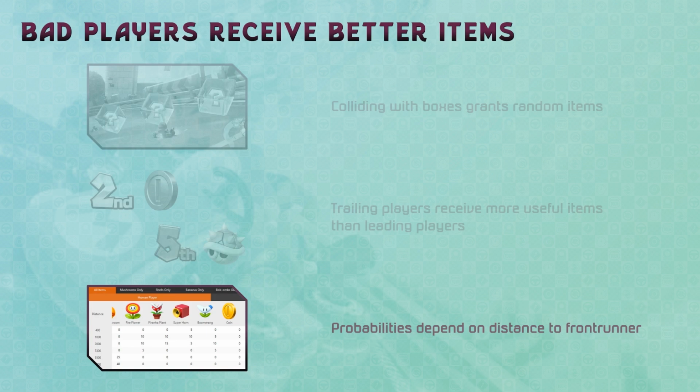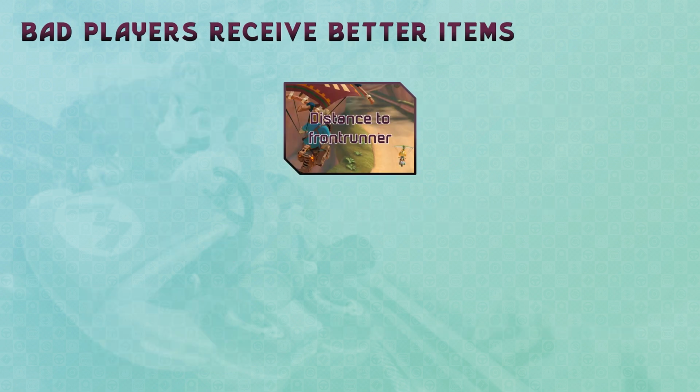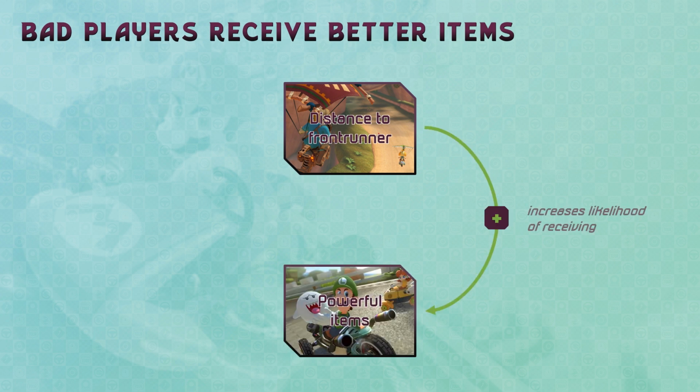Interestingly, the probabilities with which you receive one of those items depend on your distance to the front runner, so to the driver in first place, and are actually not dependent on your actual rank, whether you're in second or fifth place. And we can talk later about why the distance to the front runner is the variable that they're analyzing here. So represented as a feedback loop, we have the distance to the front runner, which increases our likelihood of receiving powerful items. Receiving and using those powerful items then hopefully reduces our distance to the front runner and lets us catch up or even overtake them.